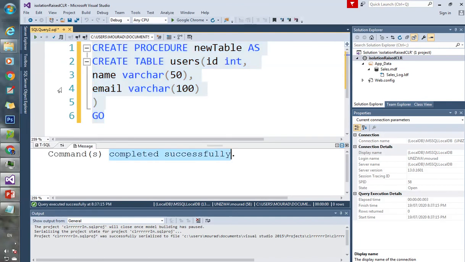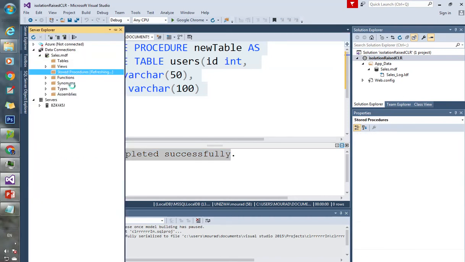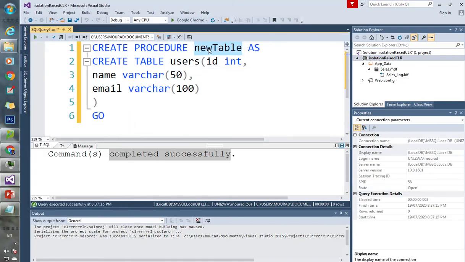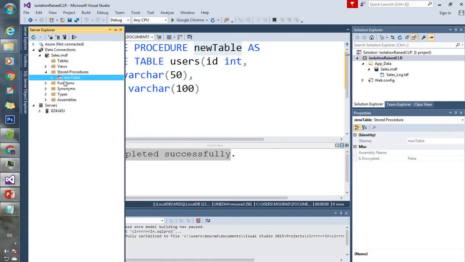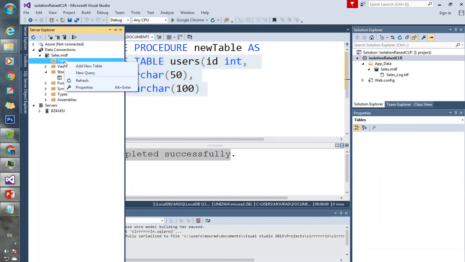Command successfully completed. Come back to the Server Explorer, stored procedures, right click, refresh to check. Here it is, new table, the one we created. It is the one that, once we execute, will create this table for us. What does it mean? Did we have a table named users?